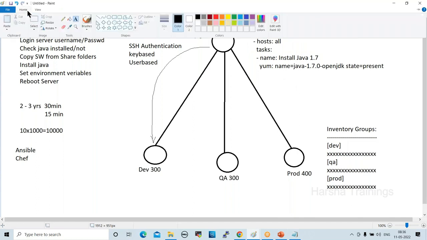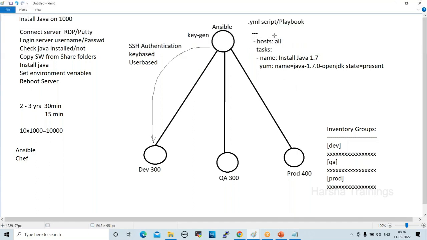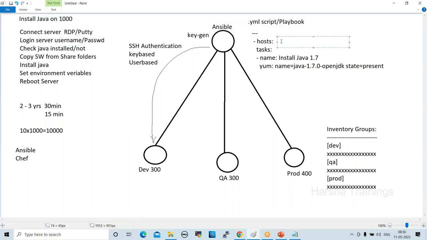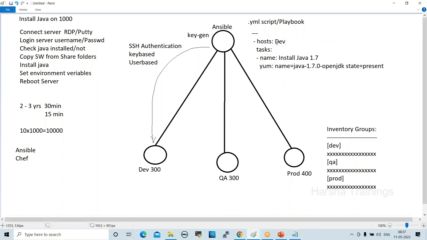If you want to deploy Java on only the development environment, you can give only dev here. If you give only dev and trigger this playbook, Java will be installed only on development servers. Sorry, now I gave dev here, so I want to deploy Java on only the development environment.